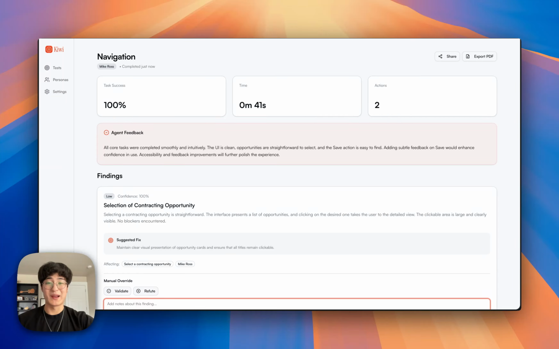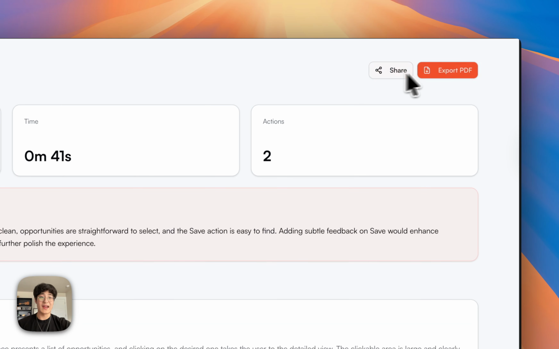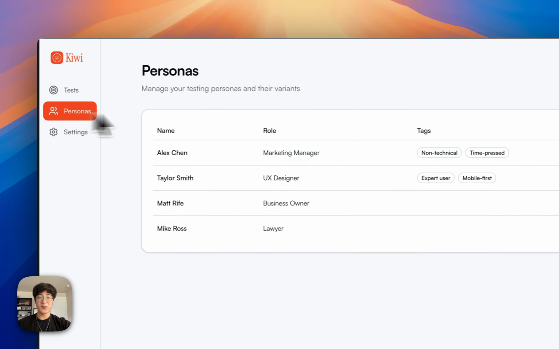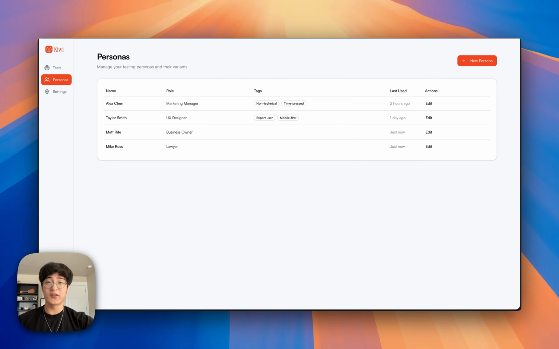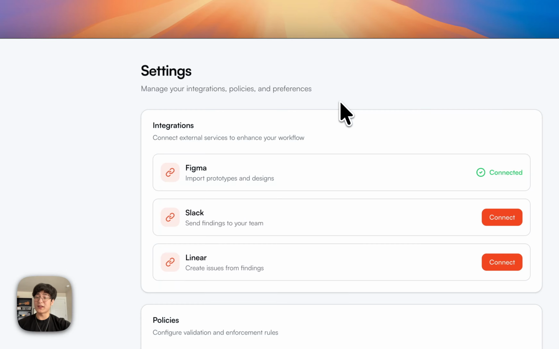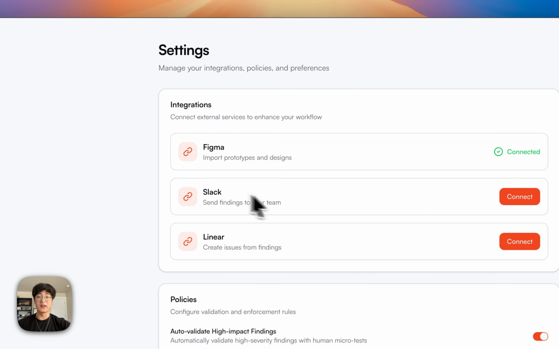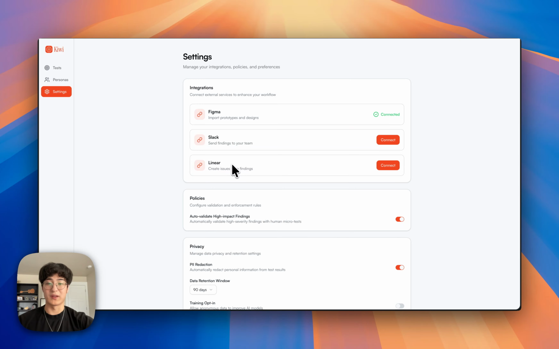Now that we have all this information, Kiwi also gives you the ability to either share your findings or export them as a PDF to share with your team. We can now navigate to the Personas tab. This is where you'll be able to manage all of your different personas and each of their variants. You're able to either edit your persona, delete your persona, or create a new persona. We can also see that there are different integrations with Kiwi as well. You can connect to your Figma, Slack, or Linear to easily share your findings with the team.